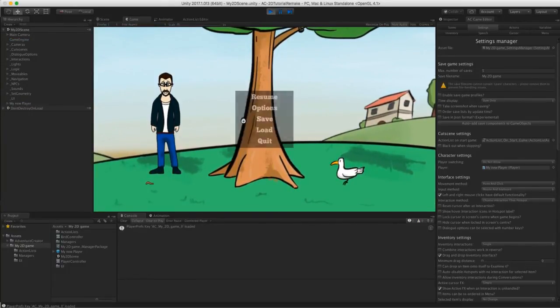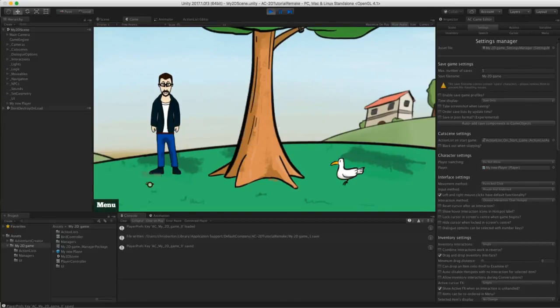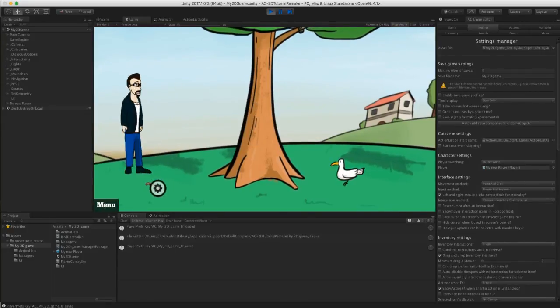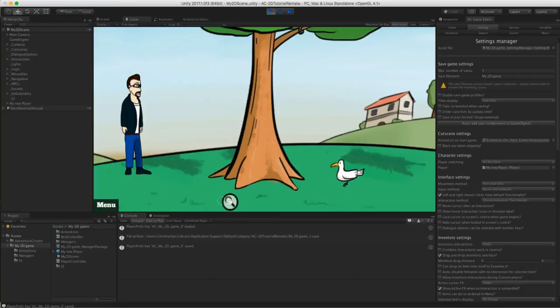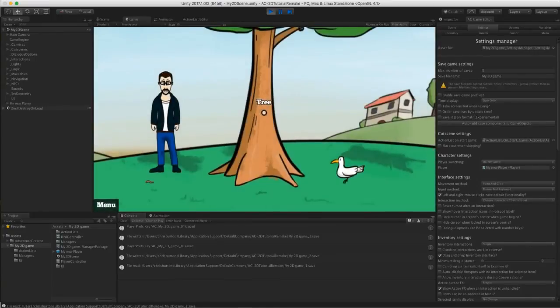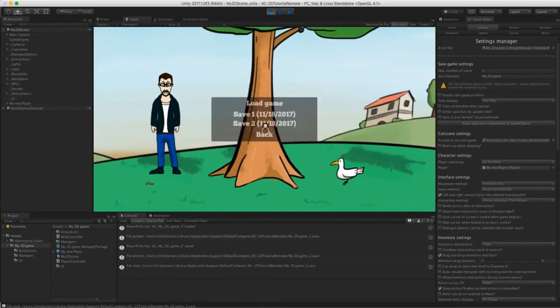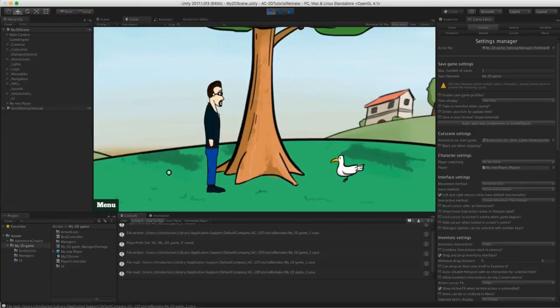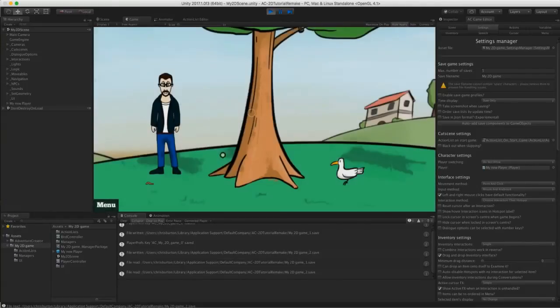So let's now try again. We'll save the game as soon as we begin, pick up the worm, I'll save again, and I can load between these two saves, and the worm hotspot and the sprite is correctly restored.